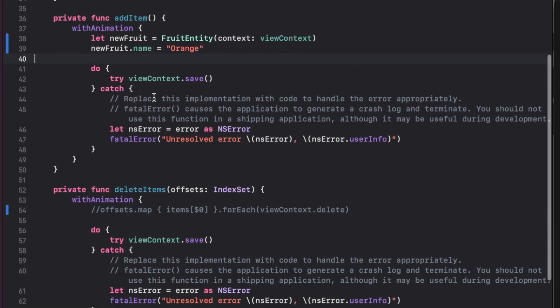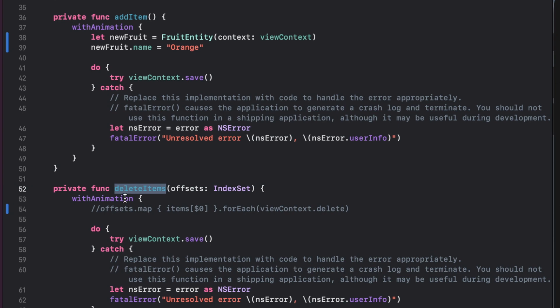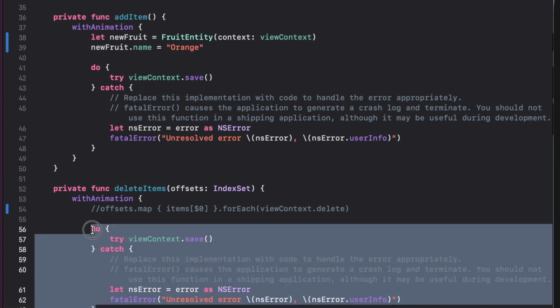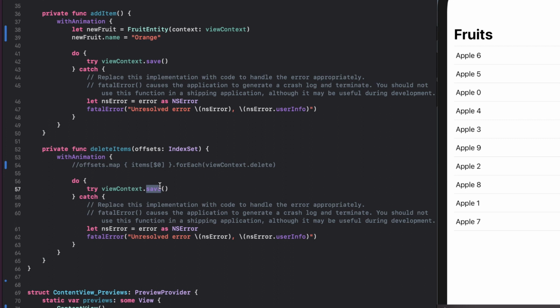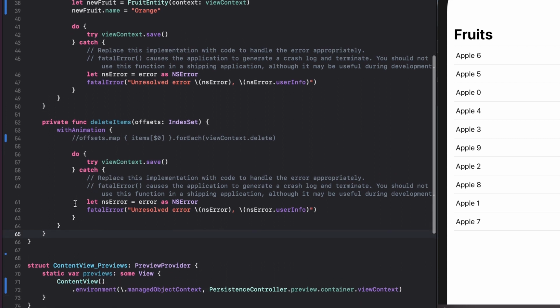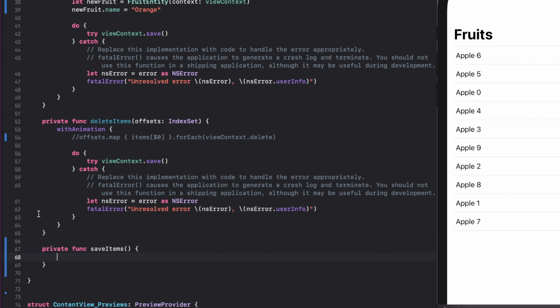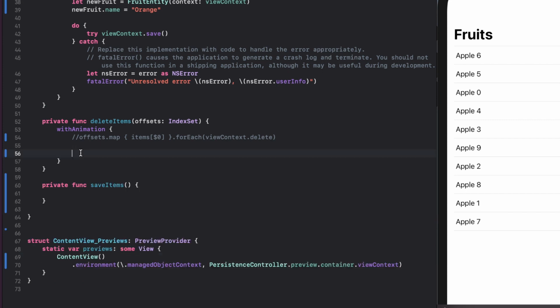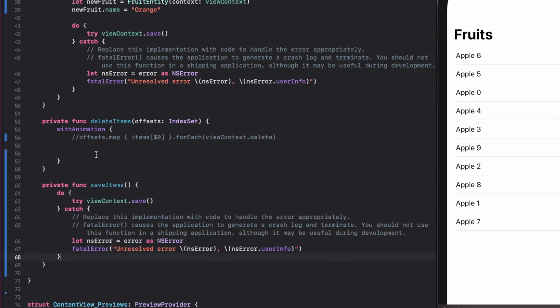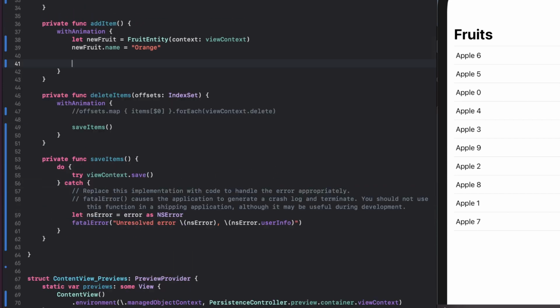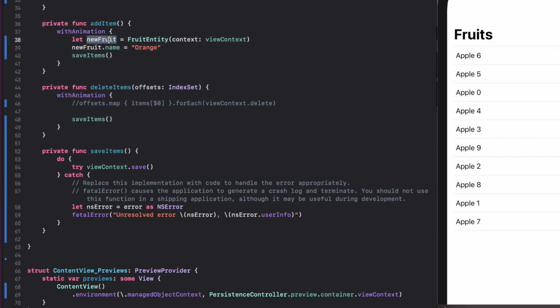And then I noticed that in the addItem and the deleteItems, both of these functions have this same do statement where we save the data. So I'm just going to make that its own function. Let's call private func saveItems, open close parentheses, open the brackets. Let's take this do statement, cut it, paste it in here, and call saveItems. And again up here we'll delete this do statement and call saveItems.